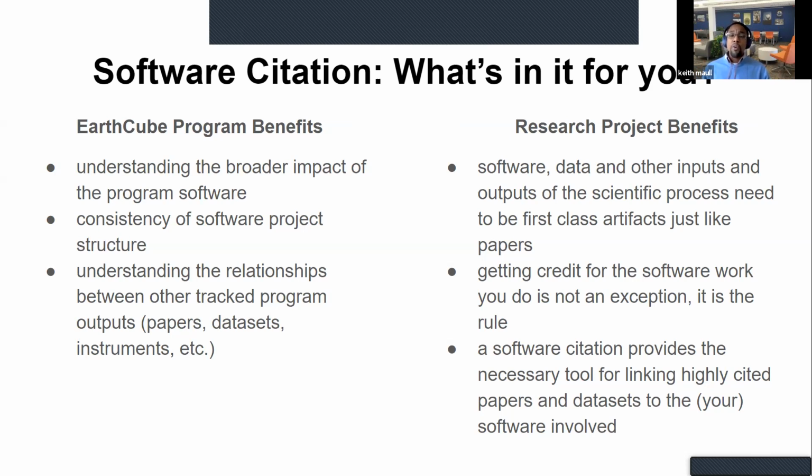And of course, as we said before, understanding relationships between all the outputs and inputs is really where we want to go. For the projects themselves, as I said at the top, getting credit for the work you do should not be an exception when it comes to software. It should just be the rule, just like with publications and data. We should be thinking about all of these as first-class artifacts in our research.